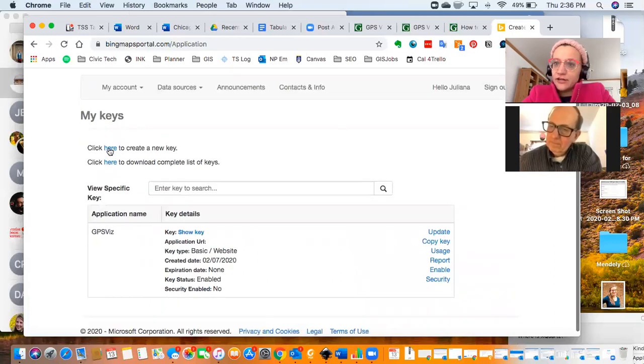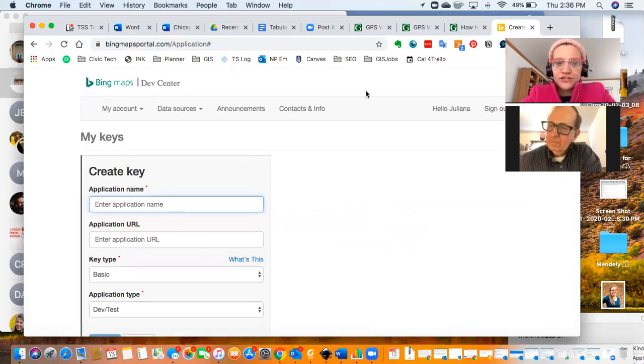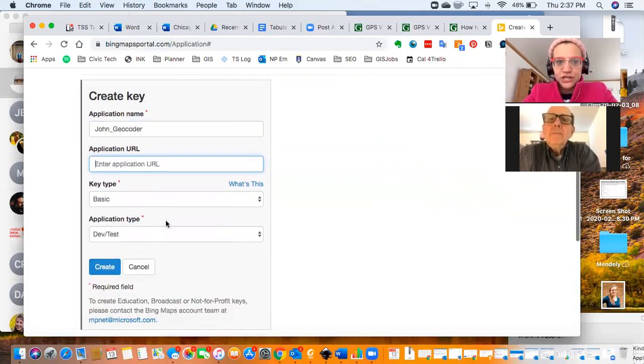And then you click here to create a new key. And so the application name, we would call this like John Geocoder. And this is something where you only will have to do this one time. So you can just keep this on a document, or like I used to always keep mine on a sticky note on my computer, you know, with the sticky app. So I went in here once and then I used the same key lots of times. So you don't need to enter the application URL.